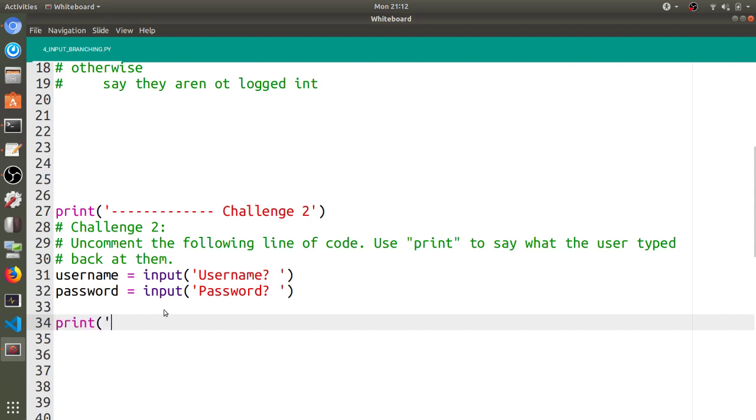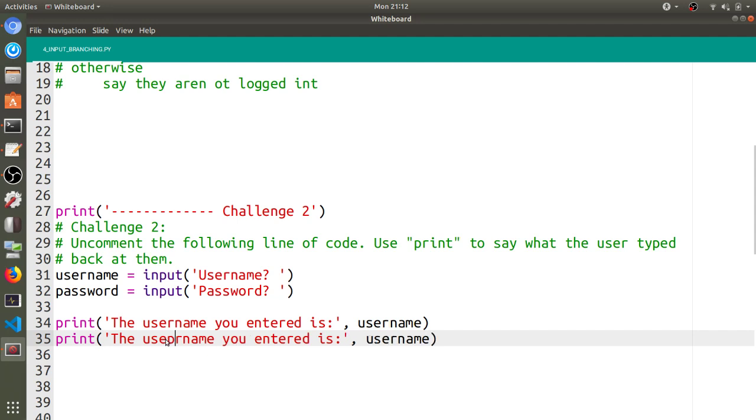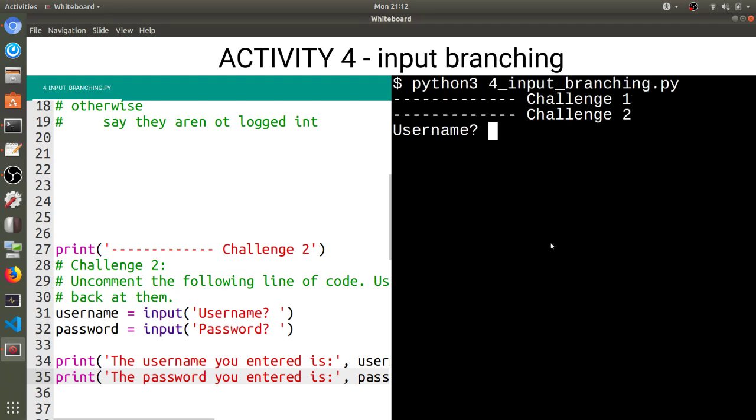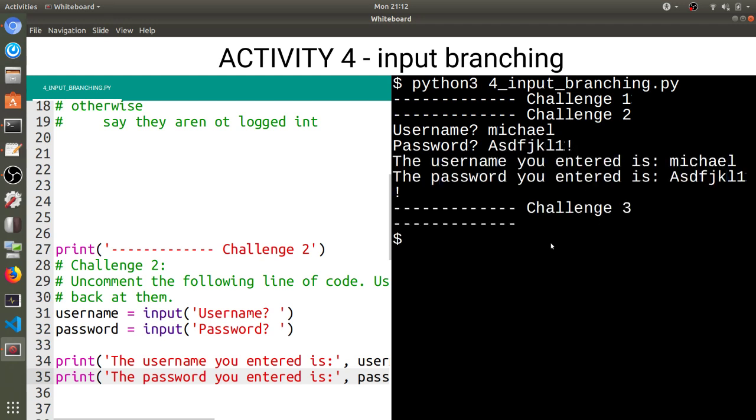So print the username you entered is username. We can then do the password you entered is password. And let's see what happens when we run this. So username, I can put in any username I want, like Michael. Password, I can type in something else like ASDF1 exclamation point. Then it says the username you entered is Michael, the password you entered is ASDF1 exclamation point.